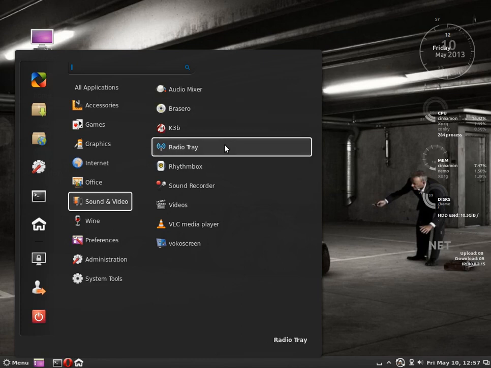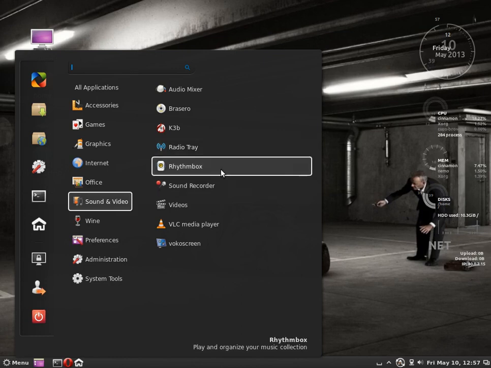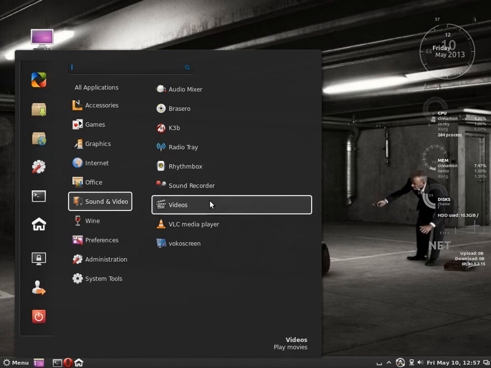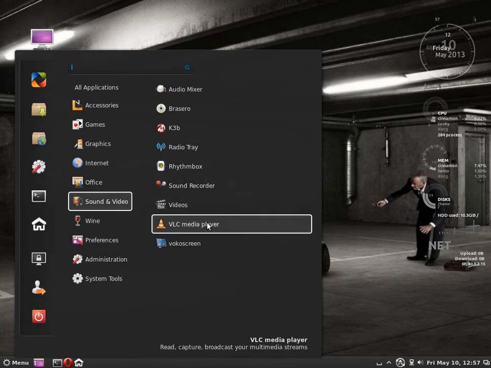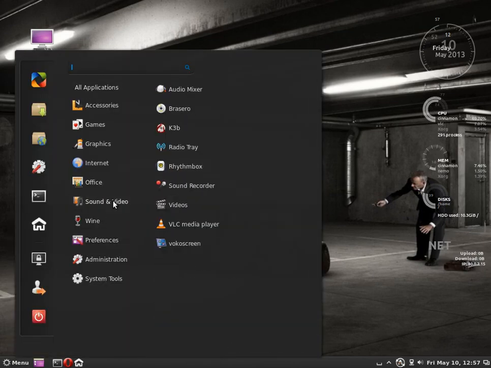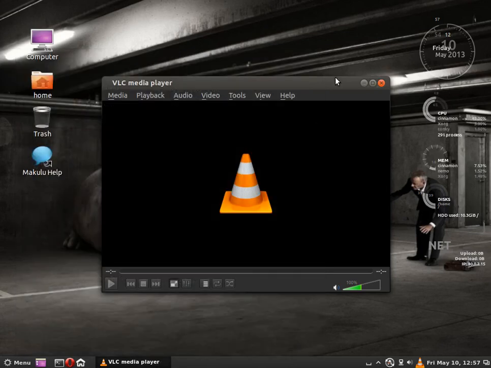And then of course you've got Radio Tray, which is awesome for streaming online radio stations. Rhythm Box for your music. Sound recorder is always included in most distros. You've got your Totem video player. You've got VLC media player, which is your default media player on MakuluLinux. There we go, VLC media player. The skin has really come through nicely on that as well.